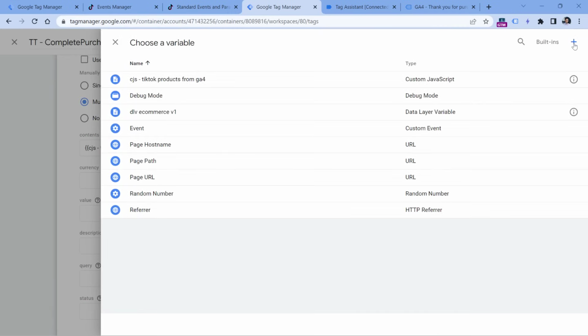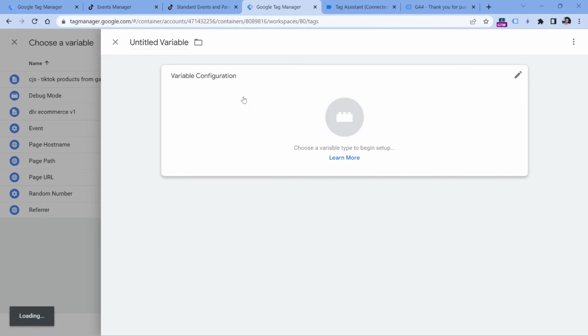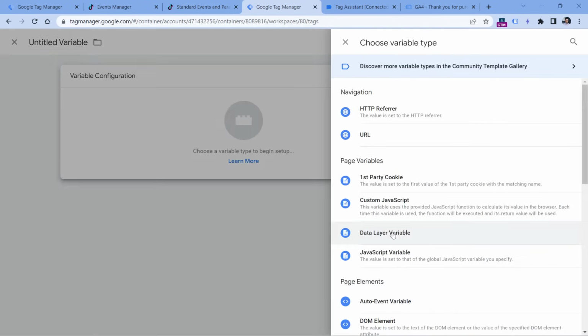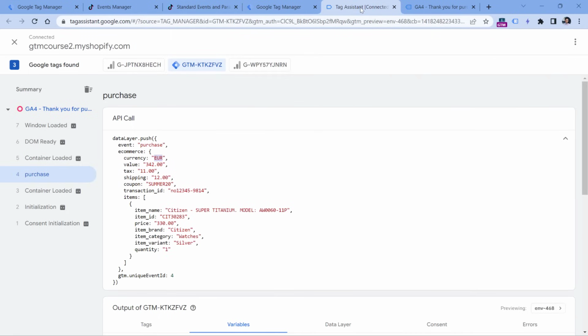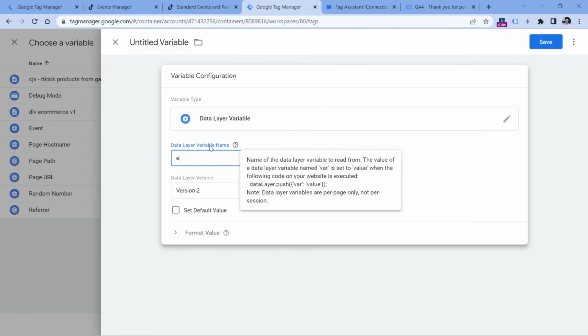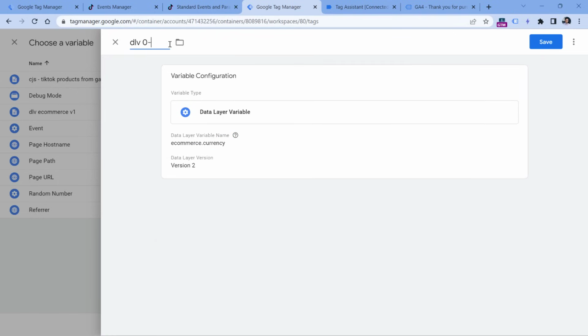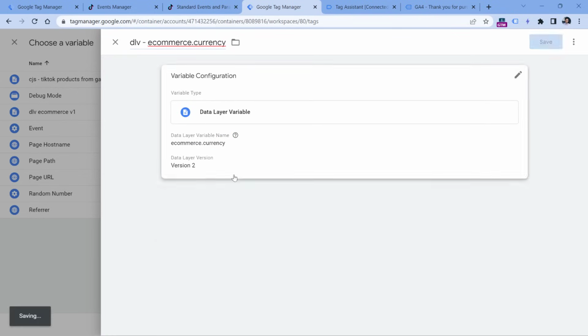So to do that, we will click the button to insert the variable, and then I will click the plus button to create a new variable. Variable configuration, data layer variable, and then I need to tell the entire path in the data layer where Google Tag Manager can access currency. Currency is the child of the e-commerce because it is inside the e-commerce. So we will enter e-commerce.currency. Then I will add the name and save.